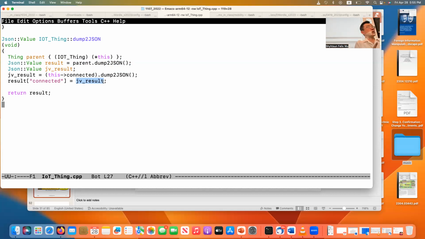The one important difference between this function and thing.cpp's dump to JSON is that this piece of code is not in your homework 3, but that piece of code is actually in your homework 3. So I'm not going to show you that piece, but just imagine how that works. Okay, I'm just kidding.